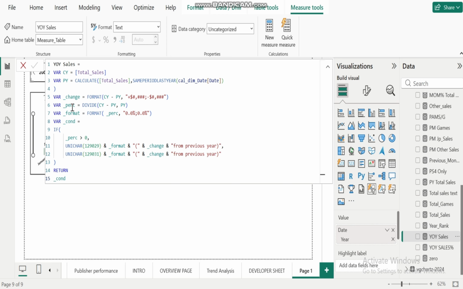We have the percentage change, which is simply CY minus PY, divided by PY, which is previous year. So current year's total sales minus previous year total sales, divided by previous year total sales, is our percentage change. And for the formatting of our percentage change, we are using this.